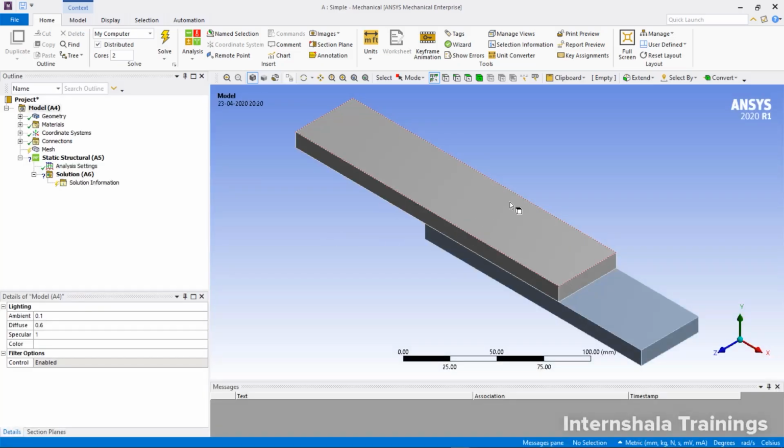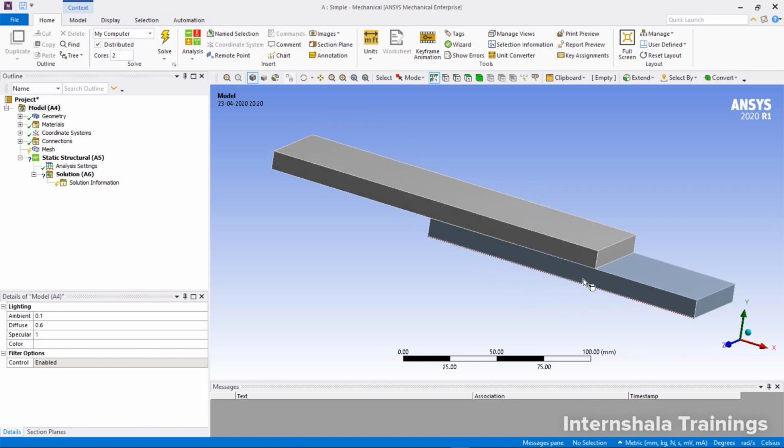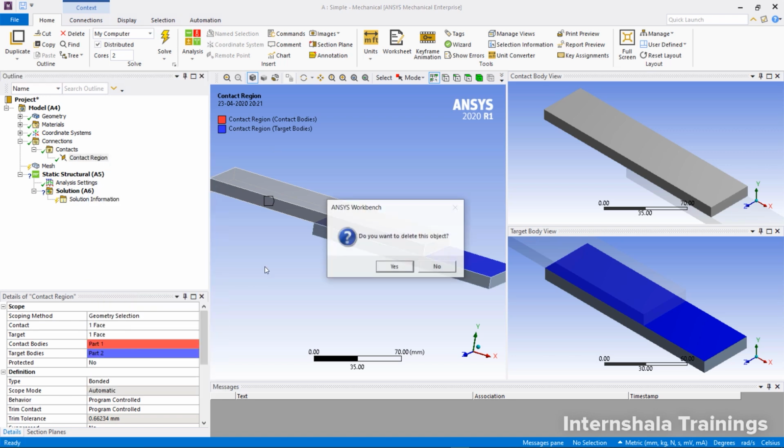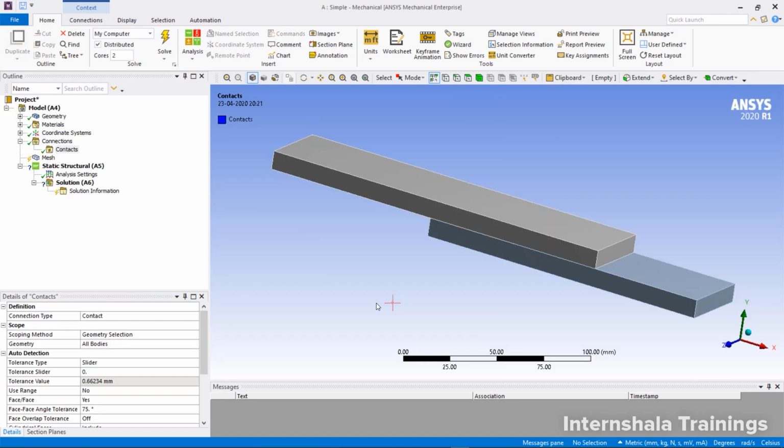If you are able to observe, we have two simple plates which are connected at this particular surface. By default, the software itself will create automatic contacts. So first I will remove the contacts here, by right clicking on this contact and deleting it. And now I will show you how we can manually create a contact between these two plates. It is very easy.